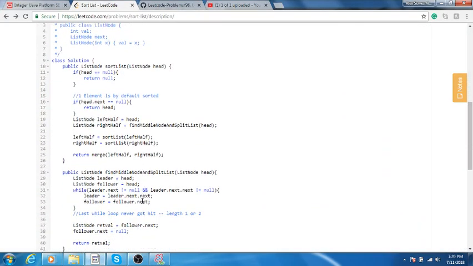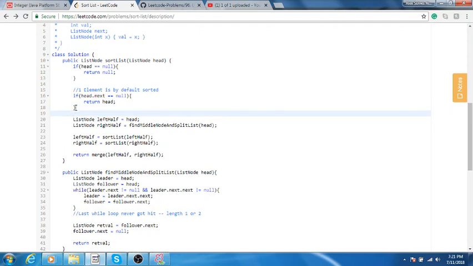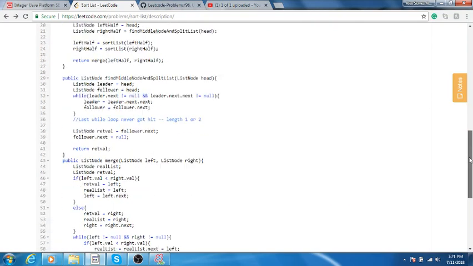Show you guys my code here. I keep track of the left half, I find the right half, and then I sort the left half, sort the right half, and then merge the left half and the right half. You want to keep splitting them in half until you have one element left, and you can just check if the head.next is null. That'll mean you have one element left.